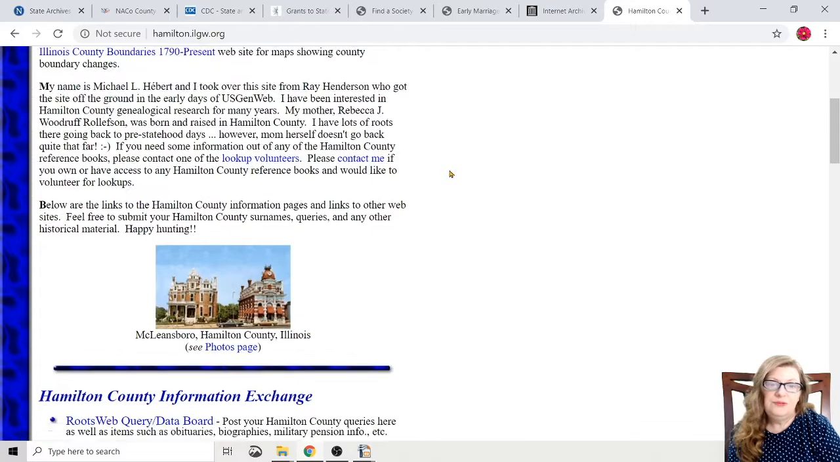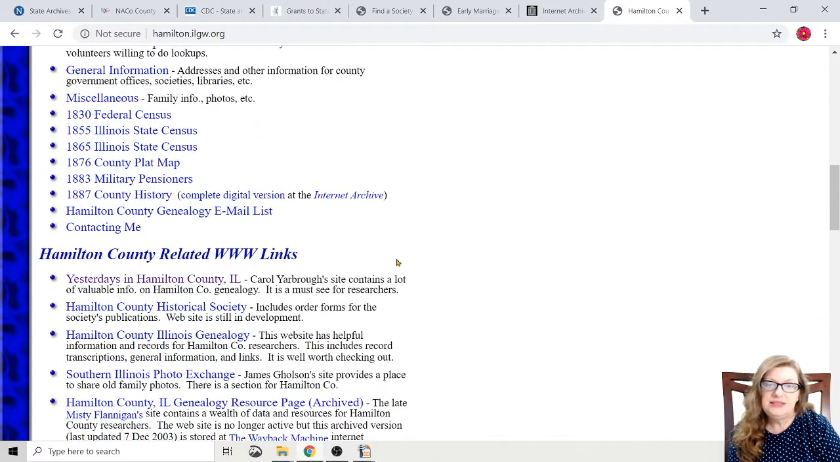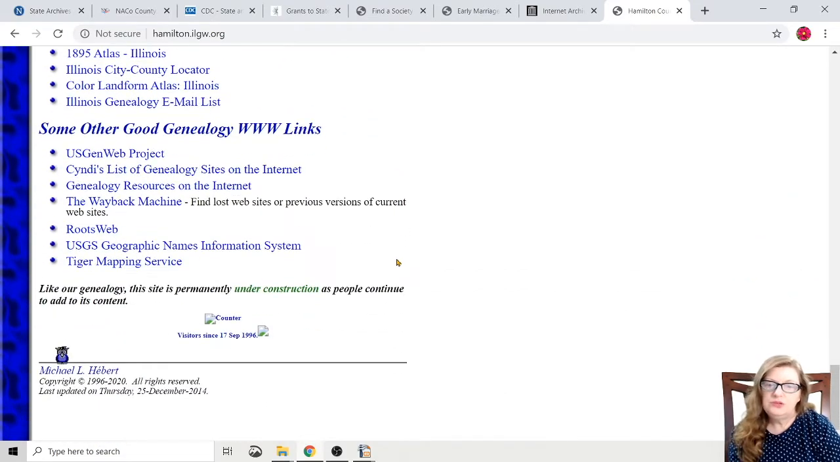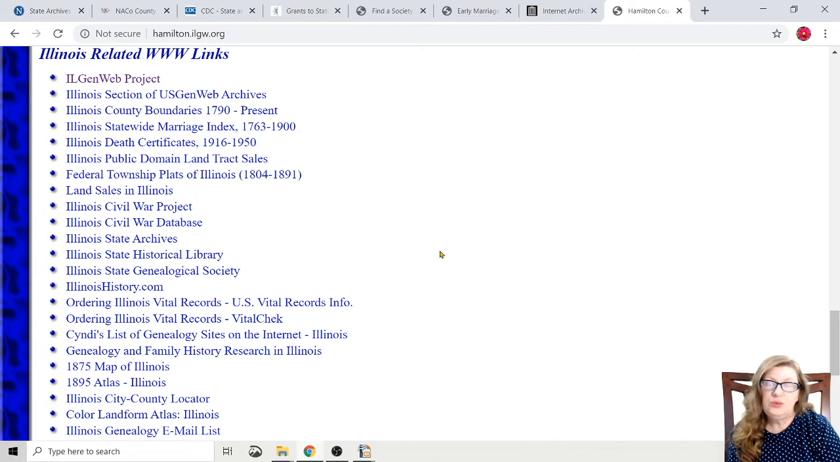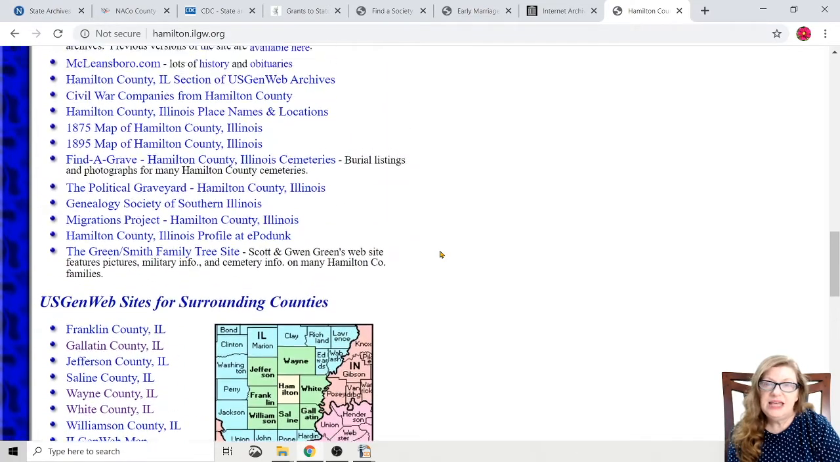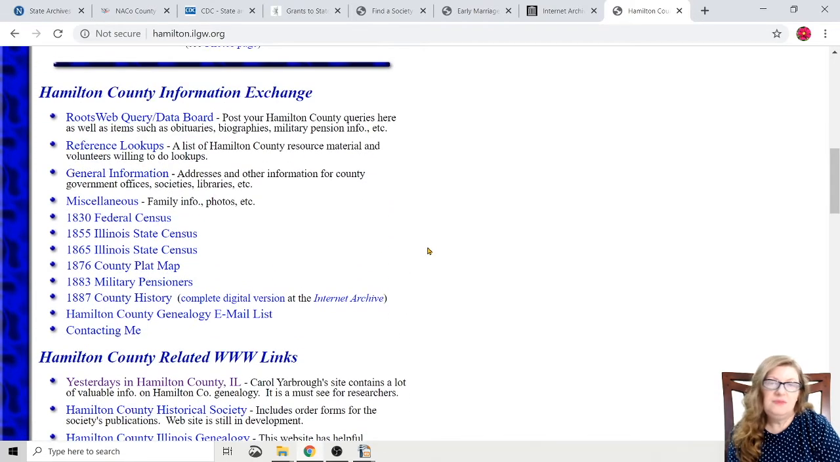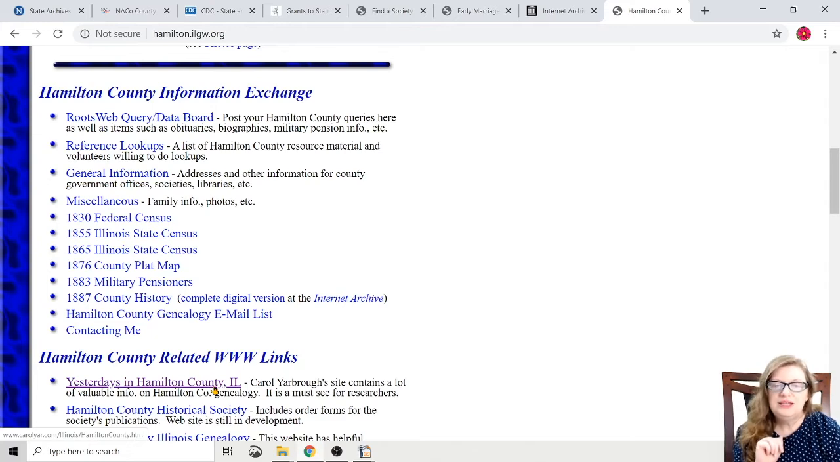You will find some of these websites have a little bit of a dated look. I'm sorry if I'm scrolling too fast. This one hasn't been updated since 2014. So the information would still be good if it's an index and you're looking for historical records, but the websites may not be continuously updated. They have a variety of stuff, including a link to other Hamilton County information. I'm going to go to Yesterdays in Hamilton County.